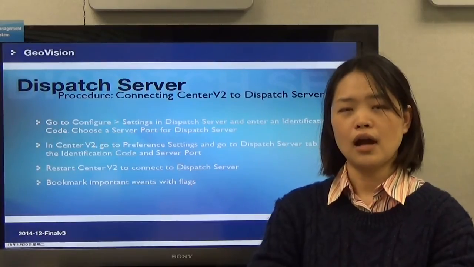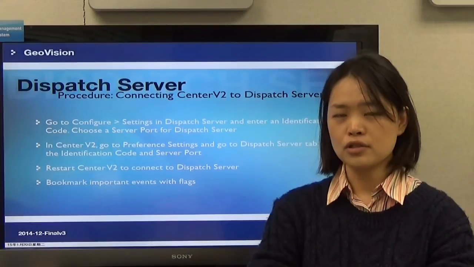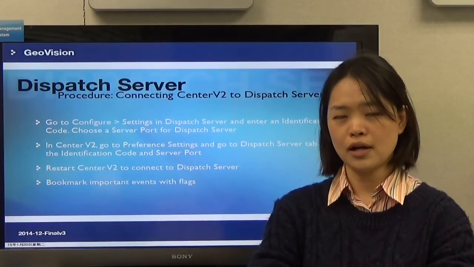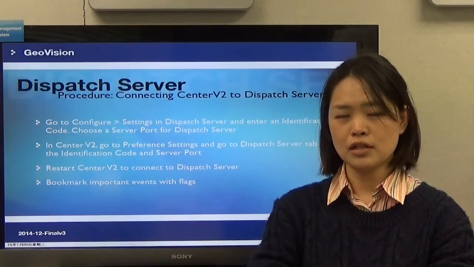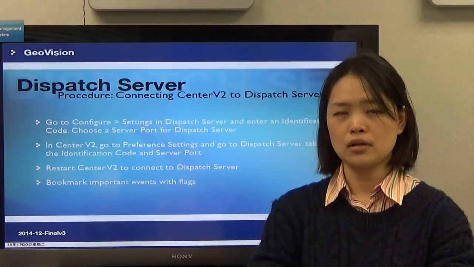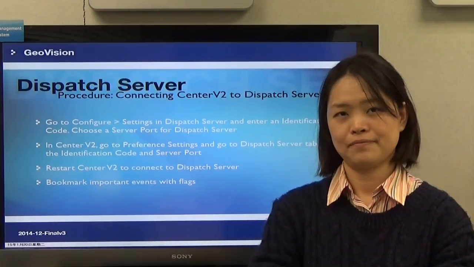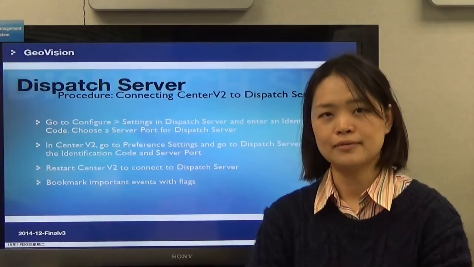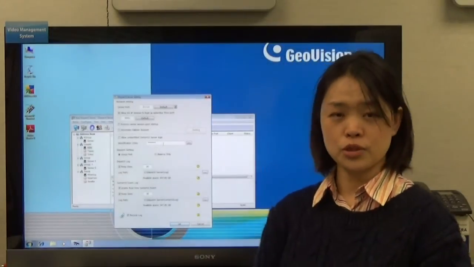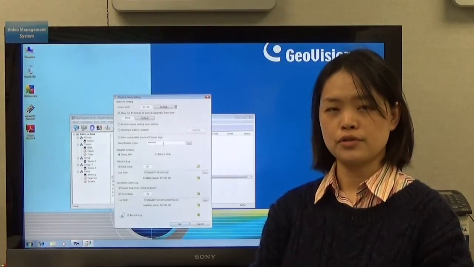And finally, you will make a connection from the GV-System or GV-IP device to the dispatch server. So that is all three steps about CenterV2, dispatch server and GV-System. We will show you the detail in the next session. In the next session we will demo the dispatch server connection with CenterV2.